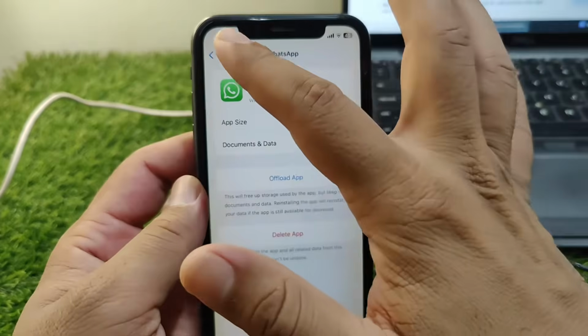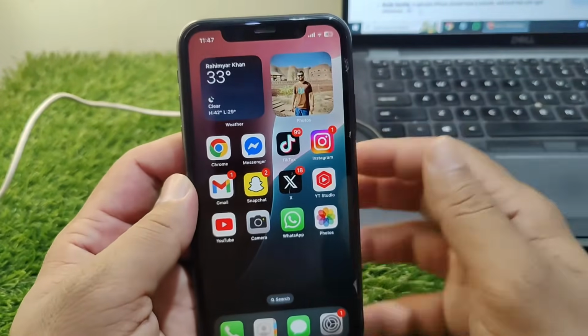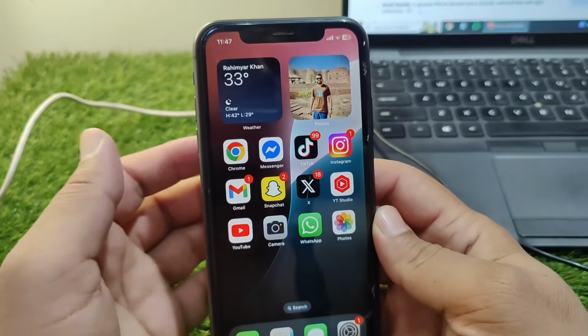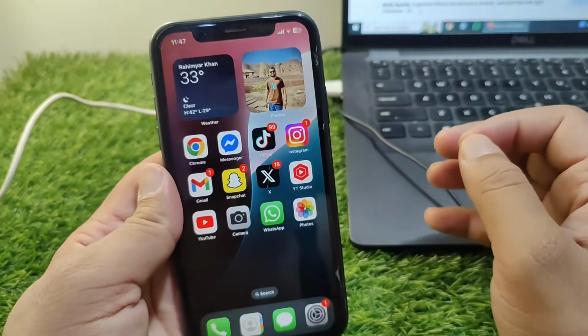So guys, do this, and after this go back, and now simply restart your device one time, whether you are using an iPhone or an Android phone, and after this check if the problem is fixed or not.